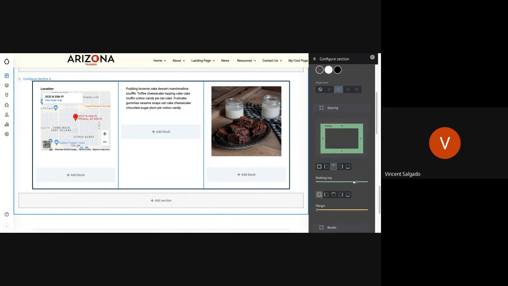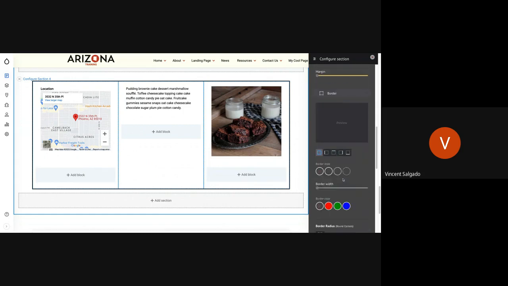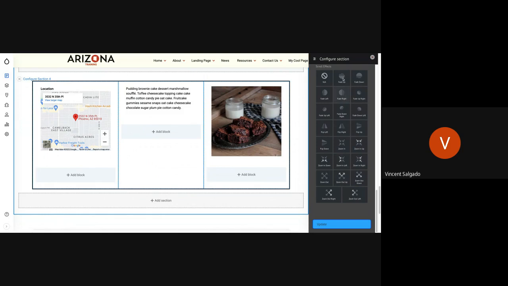Add the padding at the top. I'm going to add 64. Bottom is going to be 64. That's good there. I'll do a fade up animation on this one as well. Save it.